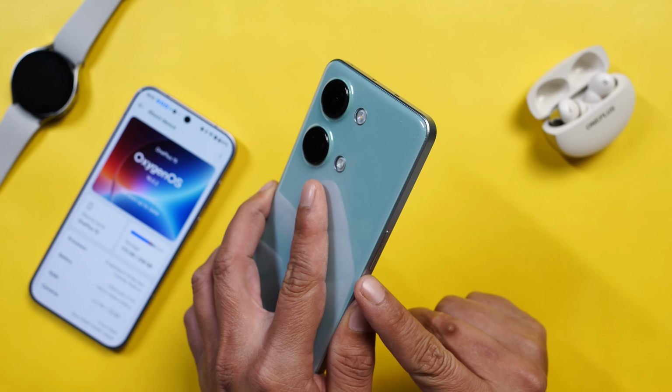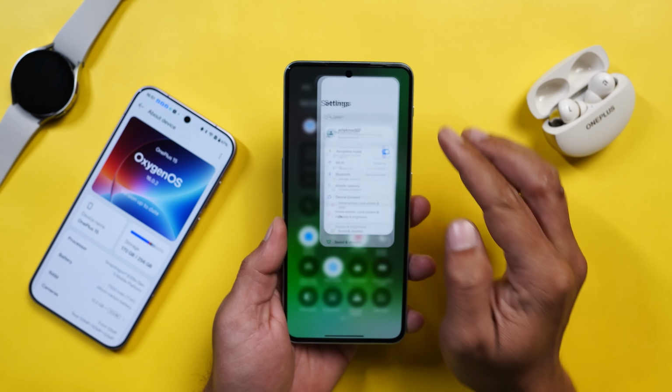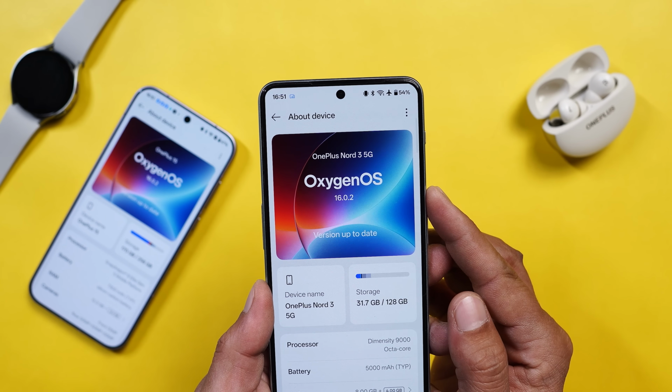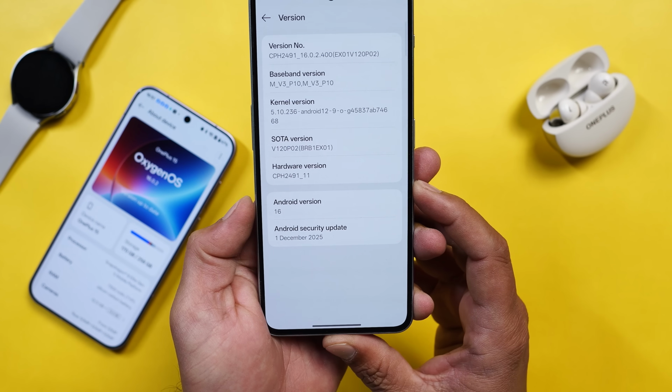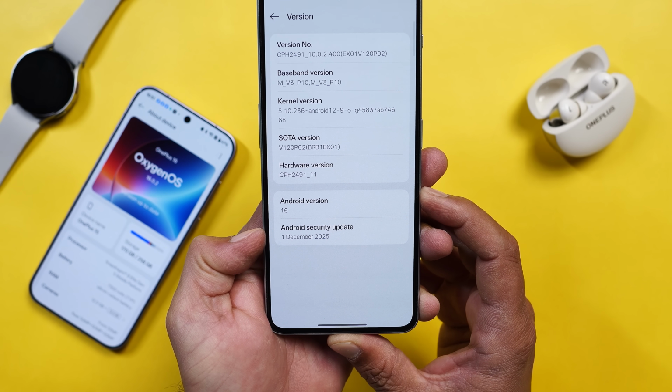So here you can see we have the OnePlus Nord 3. I've already updated this device to the latest build of OxygenOS 16. So let me show you the software info by going to the About section. Here you can see the OxygenOS version is 16.0.2. If I show you the version, the Android version is 16 and it comes with the 1st December 2025 security patch.